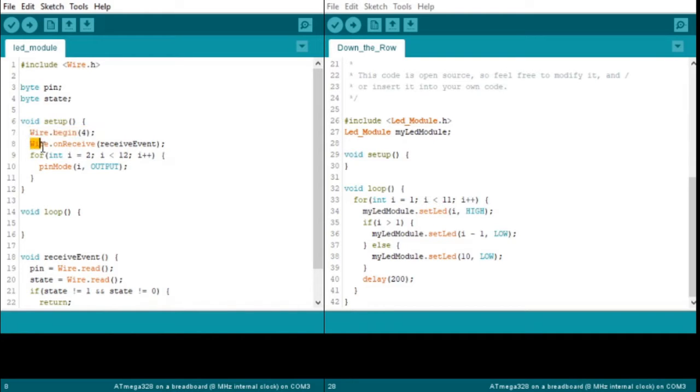Then we have a wire.onReceive receive event. Whenever there's new data on the wire, or I2C bus, it does whatever this function is. In this case, the function is receive event. Whenever it happens, it goes to the function receive event, which is actually down here. We're not there yet.